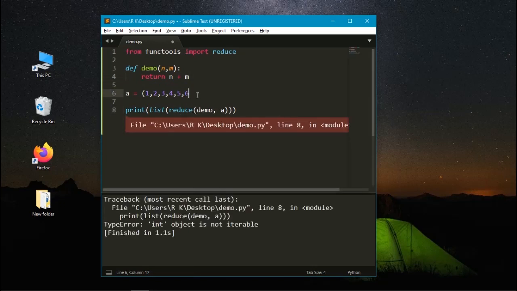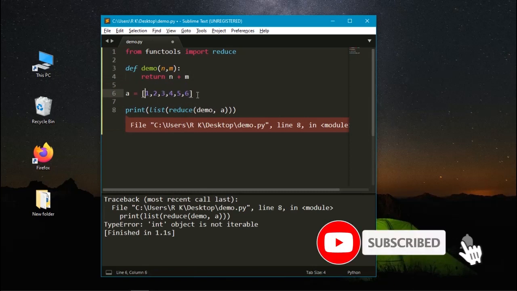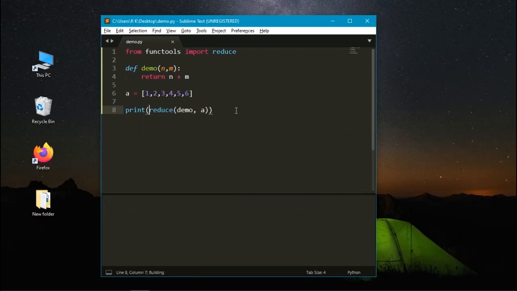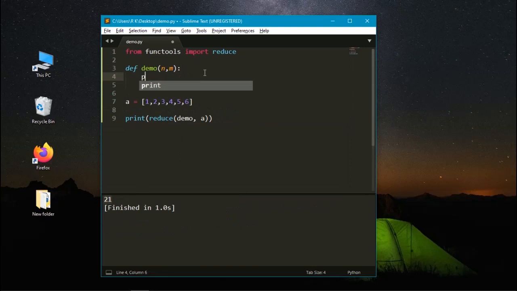Here we need to use square brackets to denote it as a list. Let's remove list from here. Okay, let's run it again. Here it gives the value 21. Let's add another line here. Print n equals the value of n and m equals the value of m.